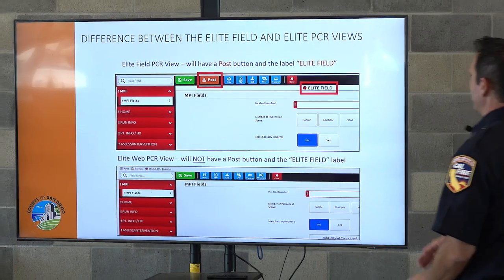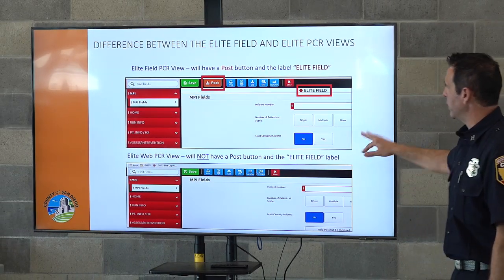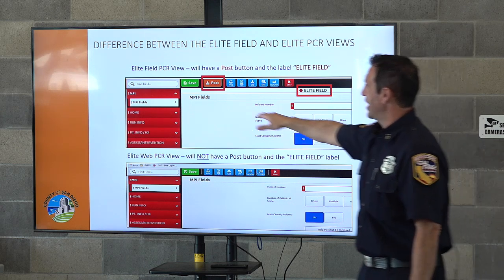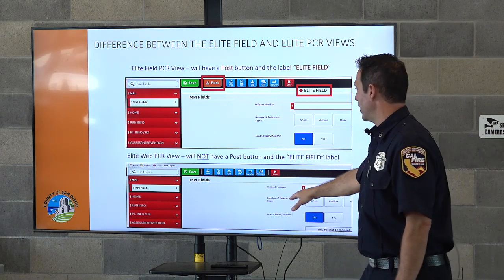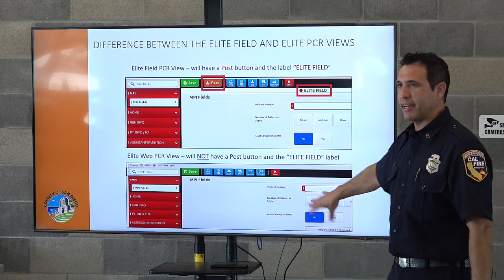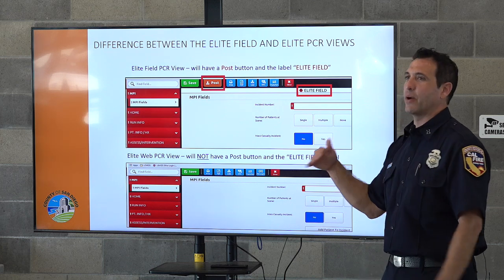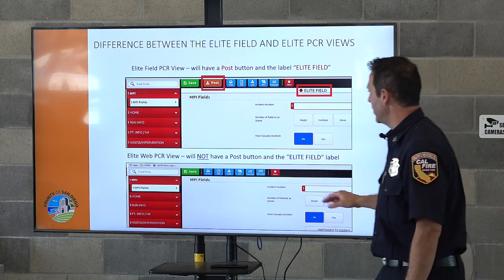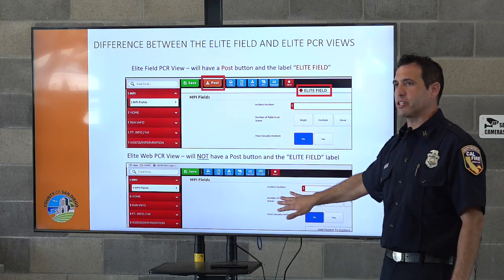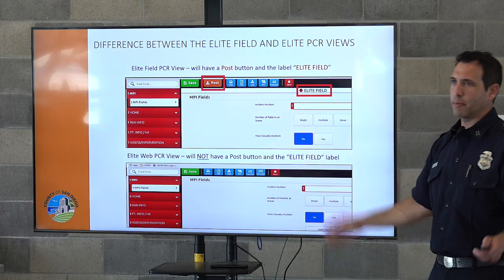Some visual cues when you're in the program that you might be in the wrong one or the right one: it says Elite Field when you're on the field version and has a post button. When you're on the web, there's no post button and there's no field there. So this is if you're editing or maintaining a record. So say I went in and uploaded that EKG they asked me to. I just need to hit save. I don't need to post it again or anything because I'm already on the server. I'm already here, so I just hit save. I'm good to go.